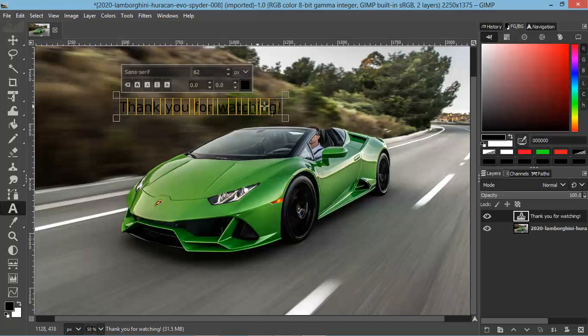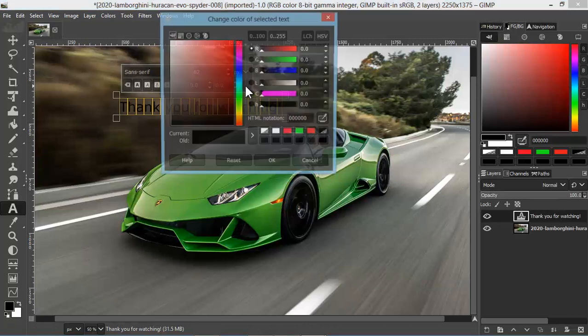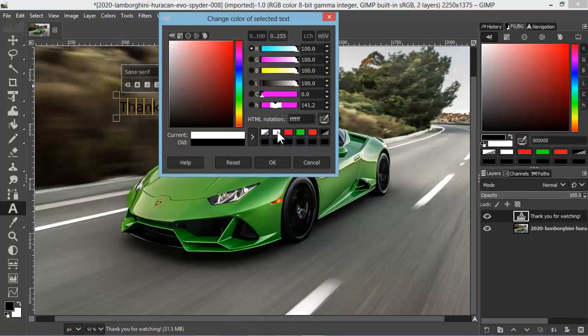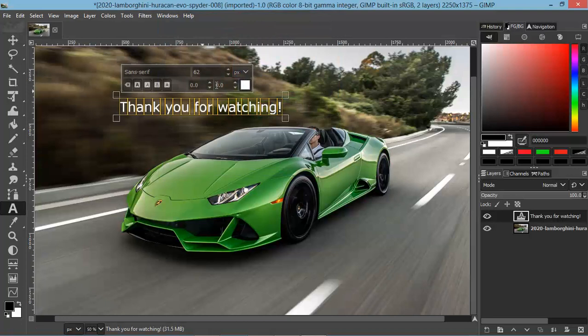But that's really it for customizing GIMP's layout. You can obviously make it look very, very close to Photoshop.